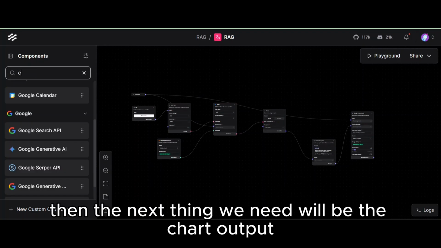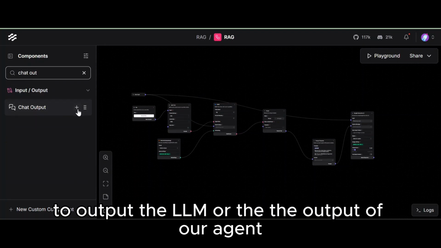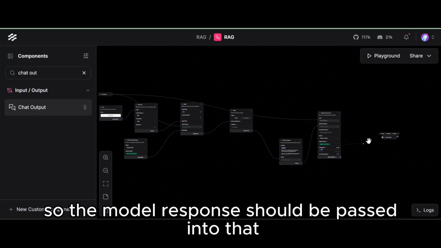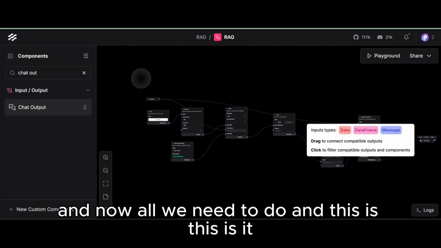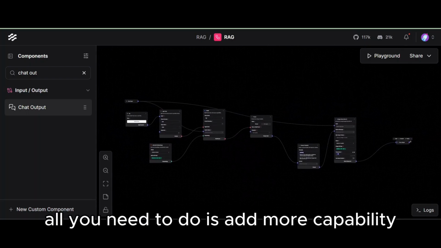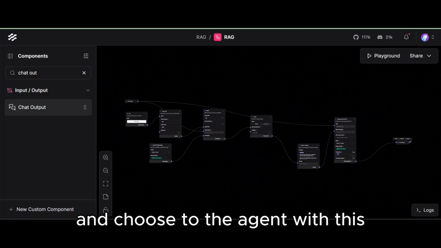Then the next thing we need will be the chat output to output the LLM or the output of our agents. So this is where the user sees what the agent responds with. So the model response should be passed into that. And now all we need to do, and this is it all. We've built a RAG agent. All you need to do is add more capability and tools to the agent. With this, you build a RAG agent.